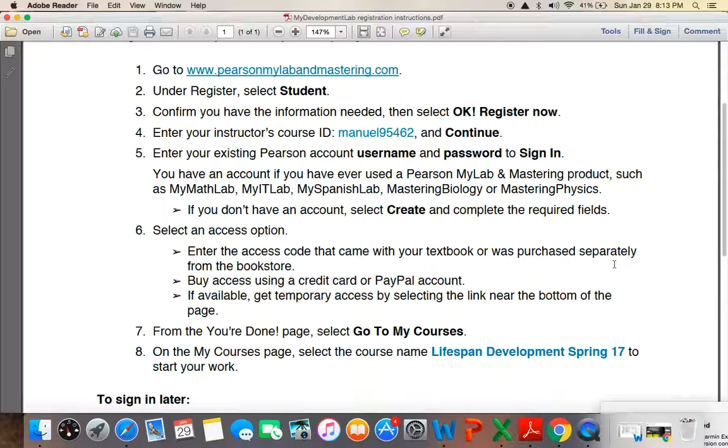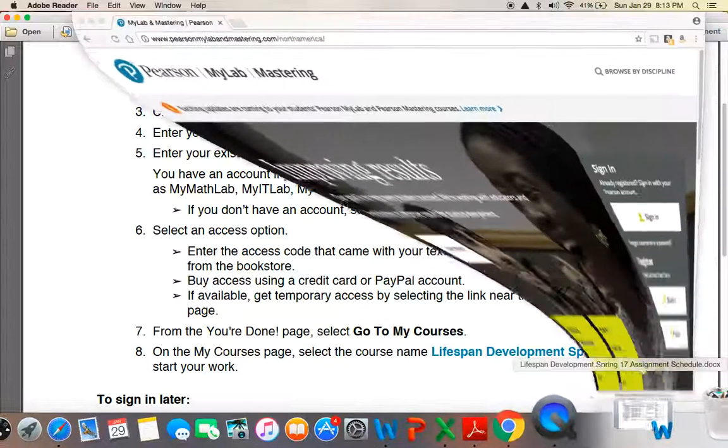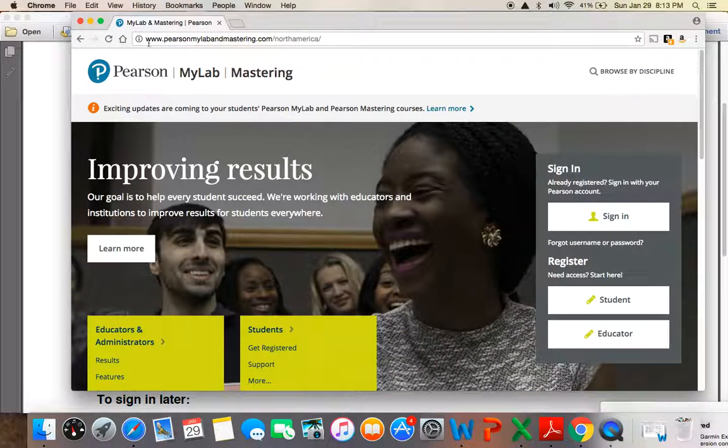Again, this is important because most of the assignments will be submitted through the My Development Lab course site. Essentially, you won't be able to do most of the work in the course without access to this site. The link is included in the registration instructions, and now I'm going to pull up the website. When you go to the Pearson MyLab website, you'll be prompted to either register, if you haven't done so already, or, once you've signed up initially, just sign in.